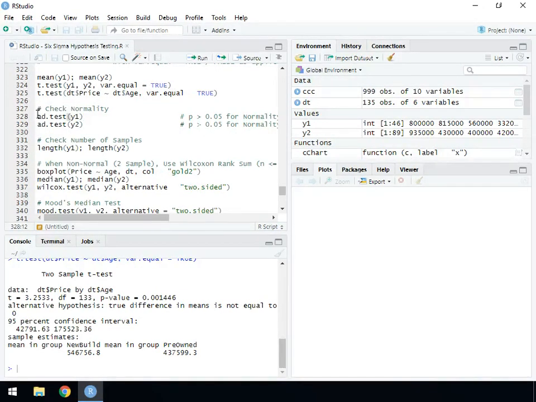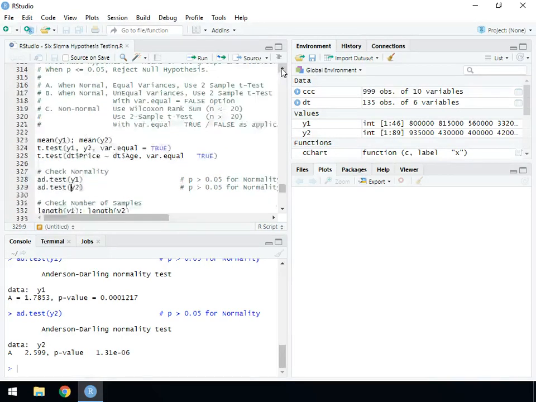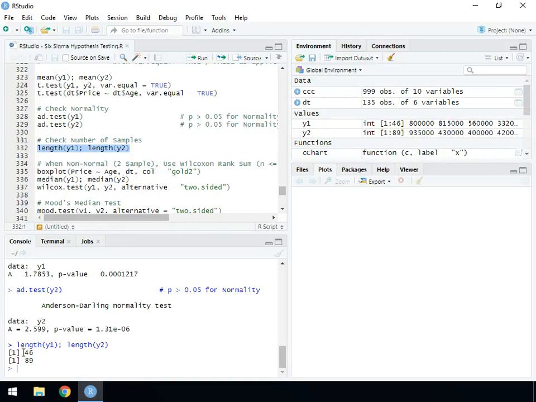Now let's check the normality of y1 and y2. I think we've done this in the previous task, but anyway, let's see. The p-values are very close to 0, and so they are not normal. Now, we want to use our algorithm that we have mentioned above here. So it is not normal, and so we want to check whether these samples are less than 20 or greater than 20, right? If you want to check the number of samples, you can use the length of that column of y1 and y2, and so that gives you the data. So there are 46 houses sold in pre-owned category and 89 new build category. So you will know how many houses, how many data points.